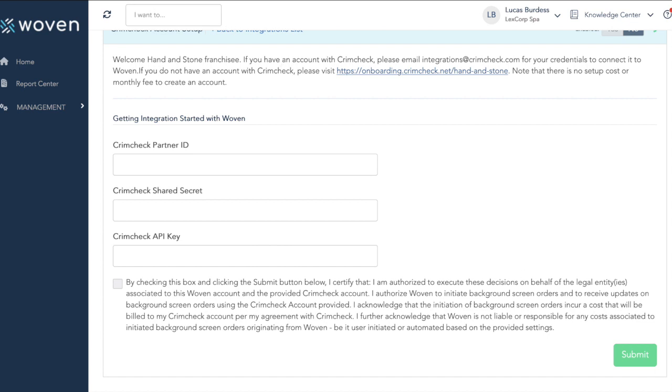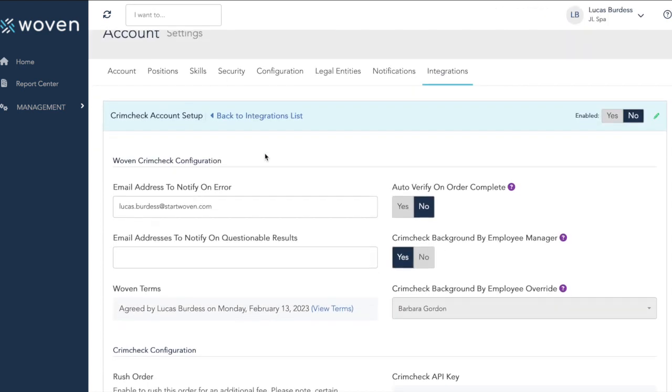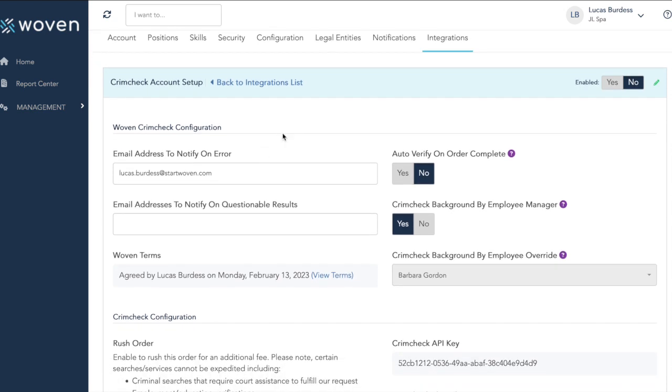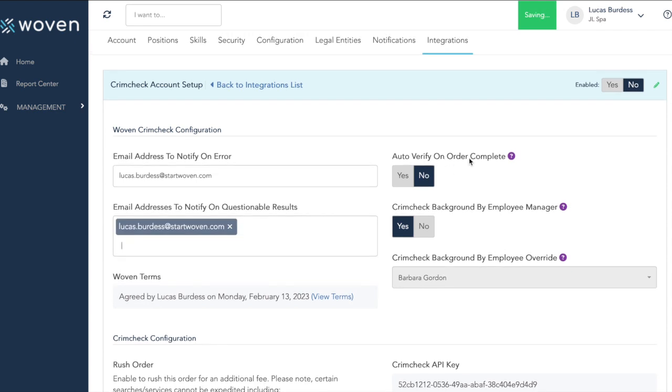Once we do that, we will be taken to this screen. Here we can finish configuring the Crimcheck integration. As we go down the screen, we'll enter the email we want to send notifications if there are any errors, emails that we want to send if there are any questionable results, and if we want to auto-verify on order completion, we can choose yes or no. This will remove the manual process of having to verify a completed order.